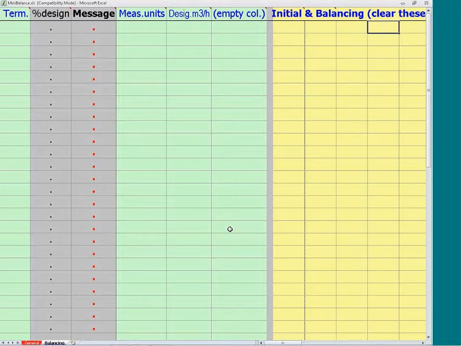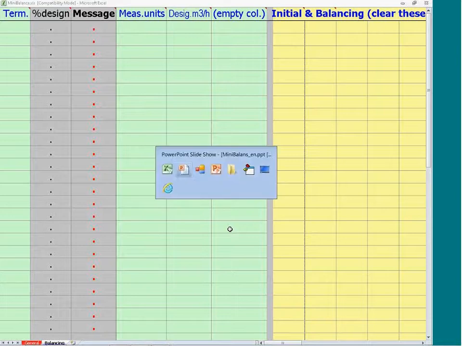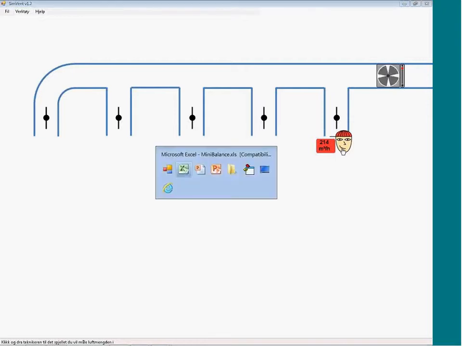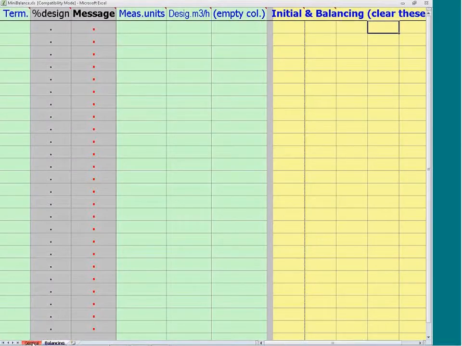Now, what I'll be doing now is to demonstrate how we use this spreadsheet. Now we're going to open a simulation tool. This is a simulator where we are going to balance a duct which has 5 air terminals. As you can see, there's a person who has a little red box. That's like a measurement instrument, which is measuring the flow rate for each terminal. So I can move this person from terminal to terminal. So now we're going to start balancing. Right, we go back to the spreadsheet.